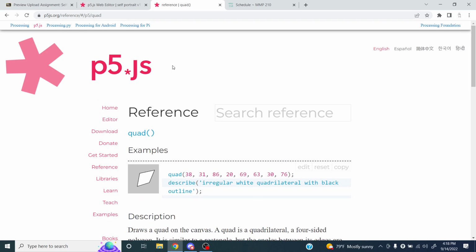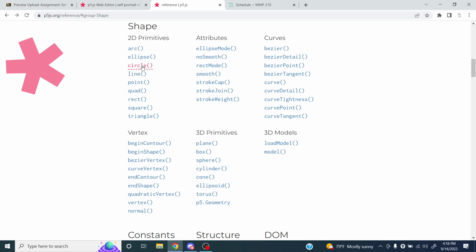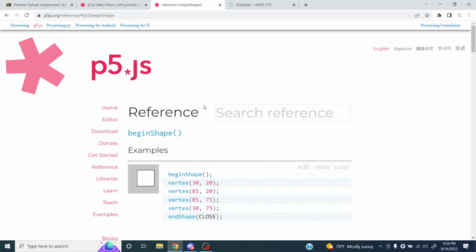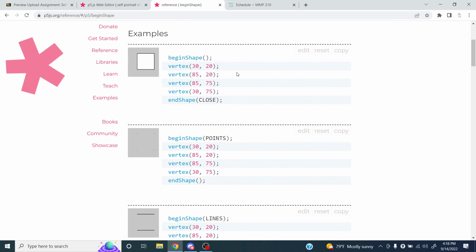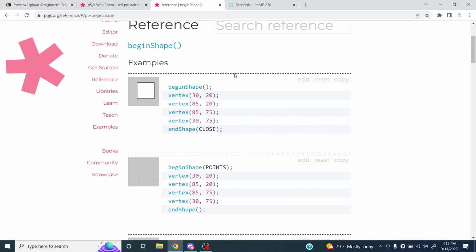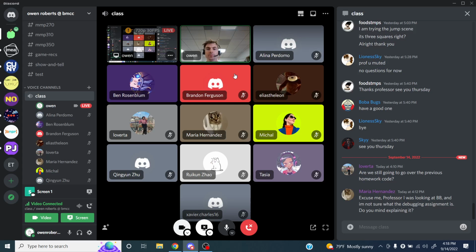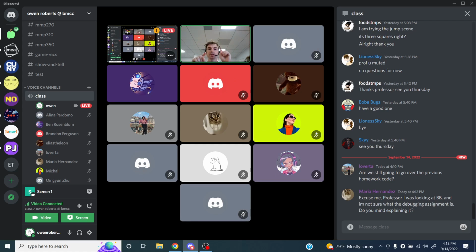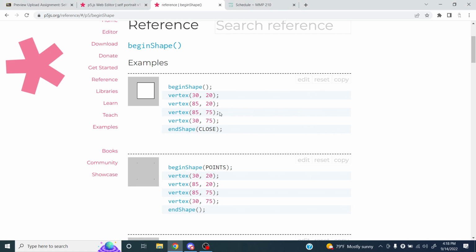Or actually, why don't I do this another way? Since we've already covered quad, and we saw this in one of your projects from last week, maybe I'll use a begin shape. So that could be a good thing for people to see if they want to try to use that. So begin shape is another way of creating a shape where you just add points, and then you can make the points go together. And there's different ways to do that.